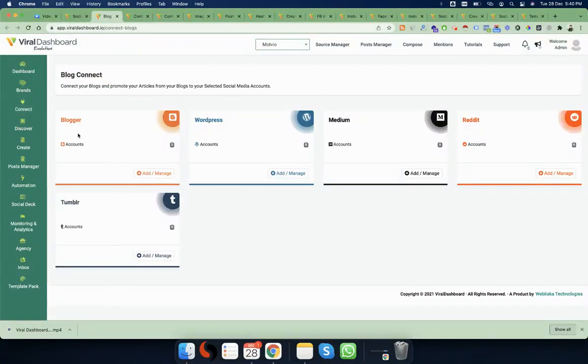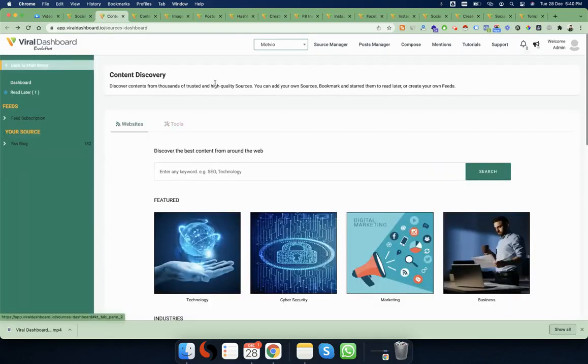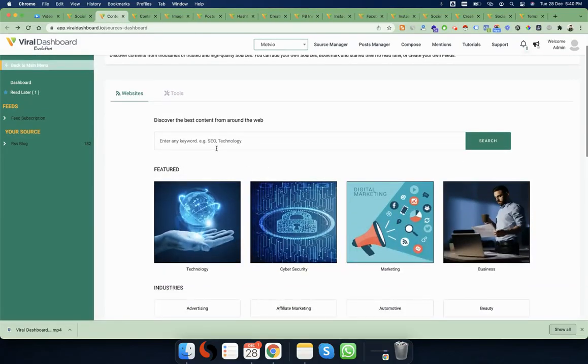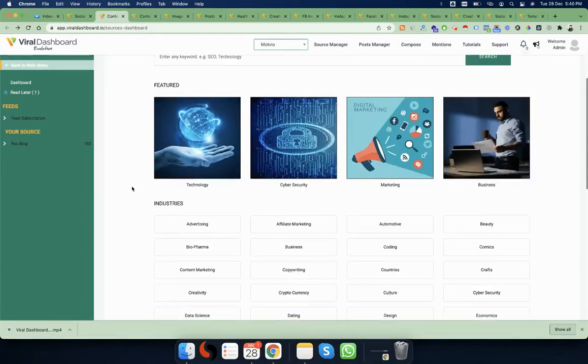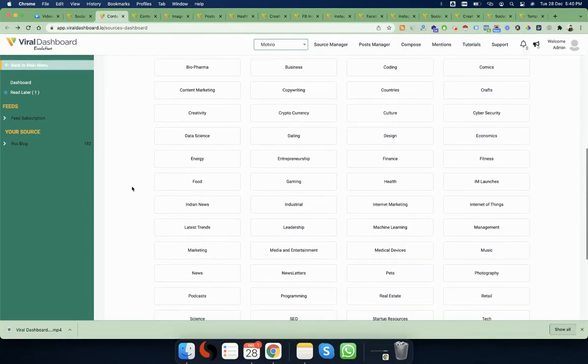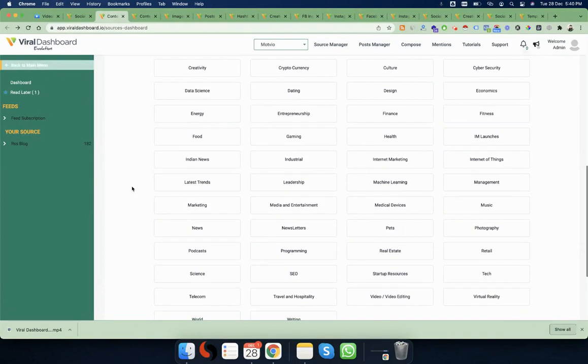Now the next step is the discover tab. If you go here in the source dashboard, you can search any keyword right here, which will give you the articles related to that keyword. If you belong to the yoga industry, you can search yoga here. If you belong to the crypto industry, you can search for crypto. Also, we provided you 70 built-in categories according to the different kinds of sites and sources.